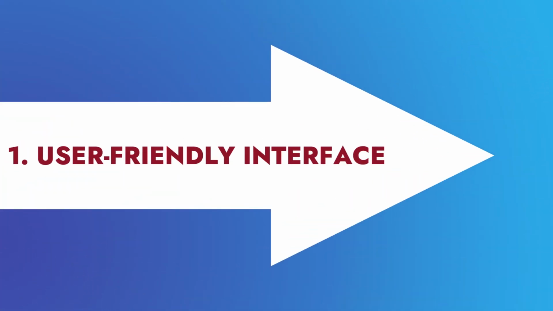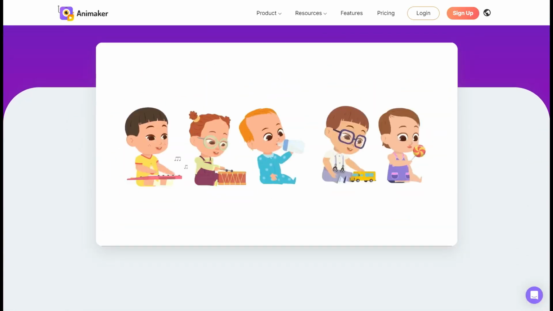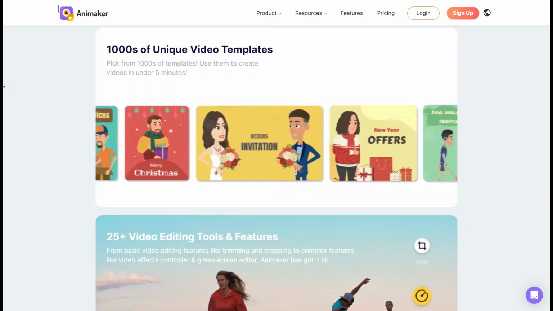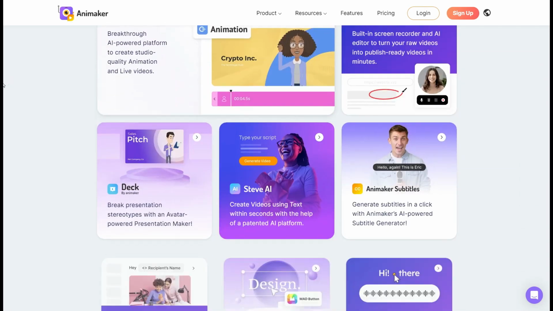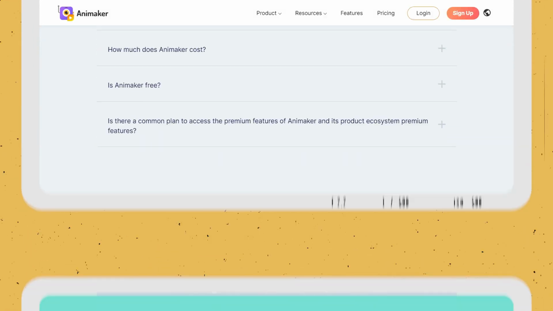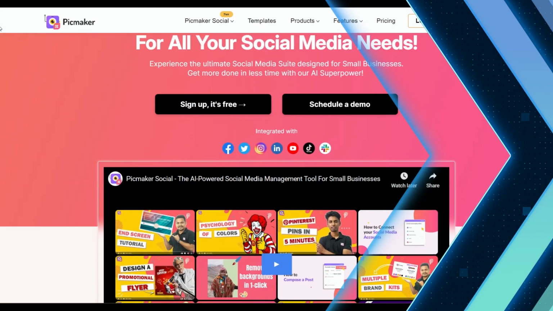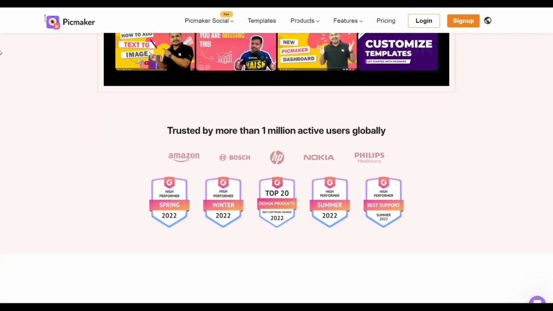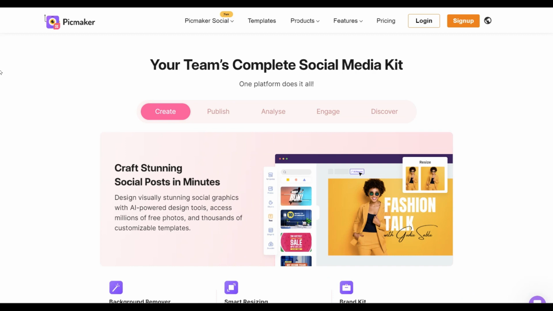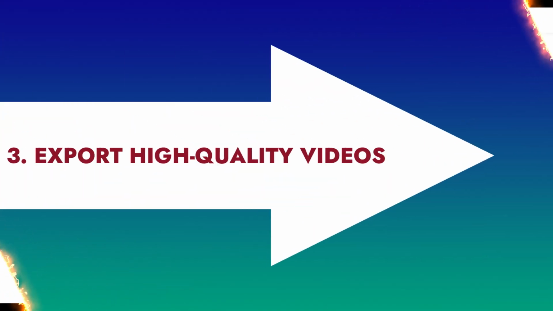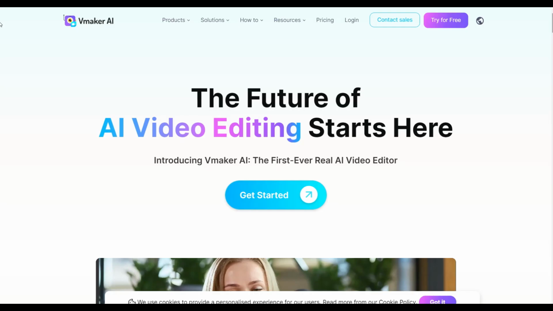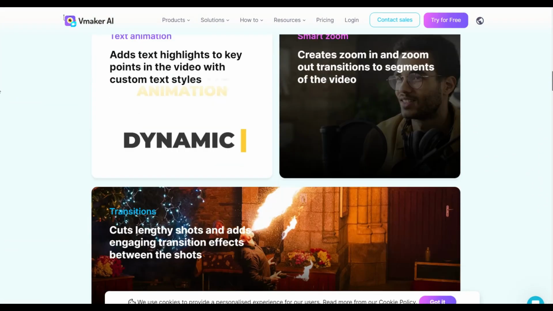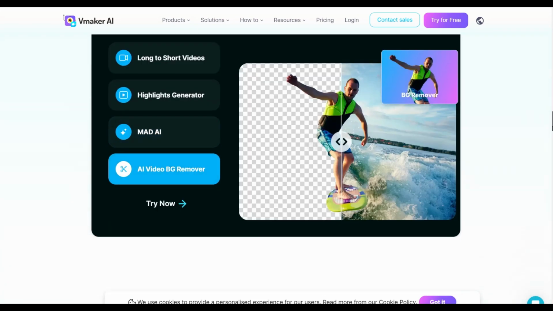Benefits and key features of Animaker. 1. User-friendly interface. Animaker is easy to use without a learning curve, even for newbies with zero technical skills. The drag-and-drop interface and pre-made templates make it simple to create professional animations. 2. Customizable option. Animaker provides a wide range of customizable options, including characters, backgrounds, and text styles, allowing users to create unique animations. 3. Export high-quality videos. Animaker provides high-quality animations, ensuring that your videos look professional and polished, and exports them in top-notch resolutions.